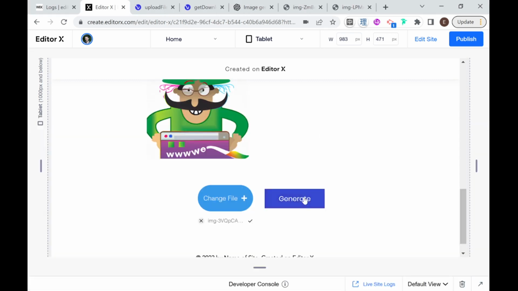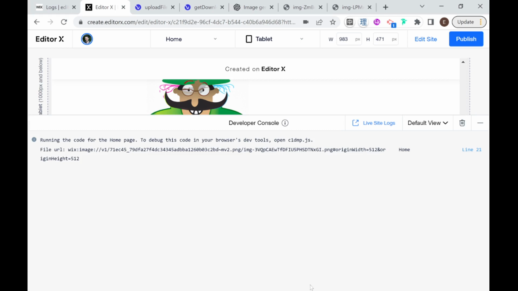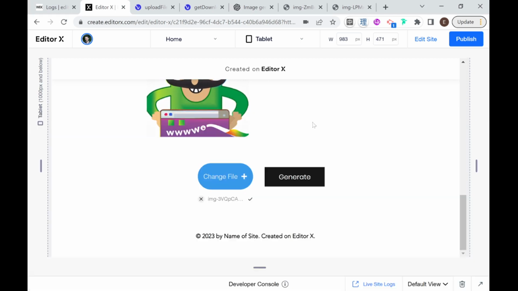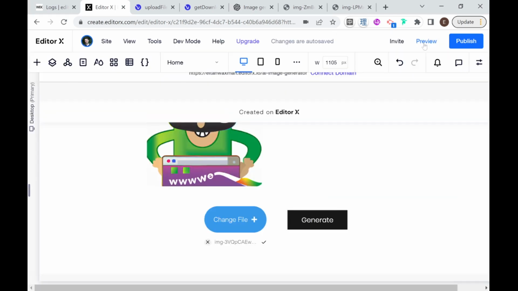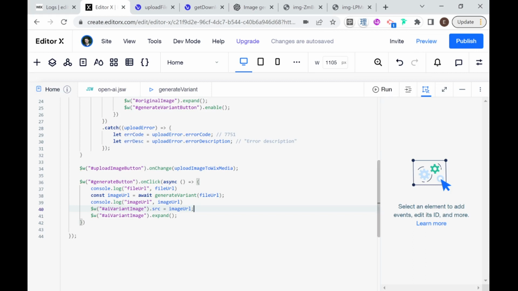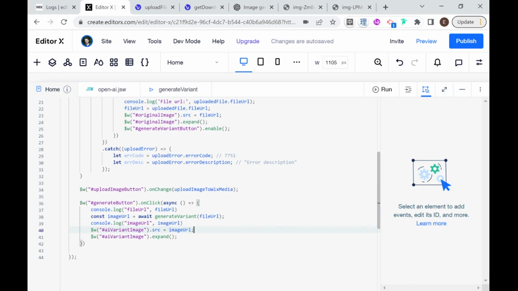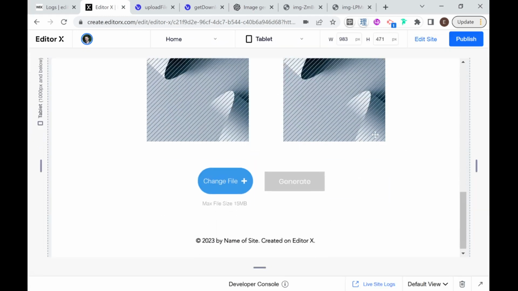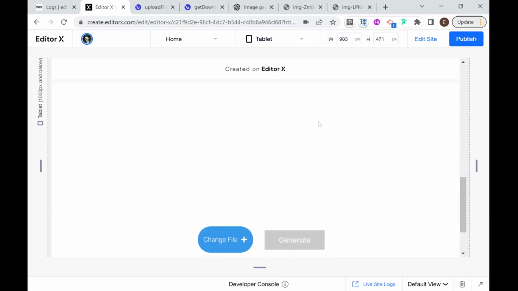And generate. Okay, I think I know what the issue is now. It's that I made the same typo twice. So let's change this back over here. And fourth time's the charm. What do they say? Fifth time.